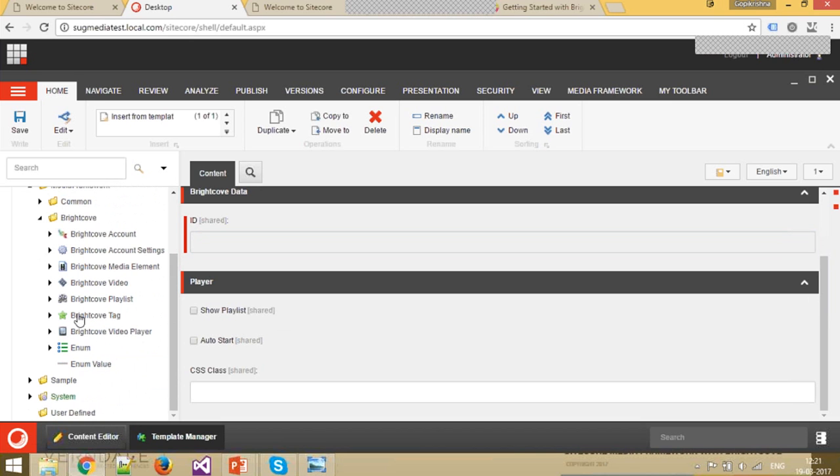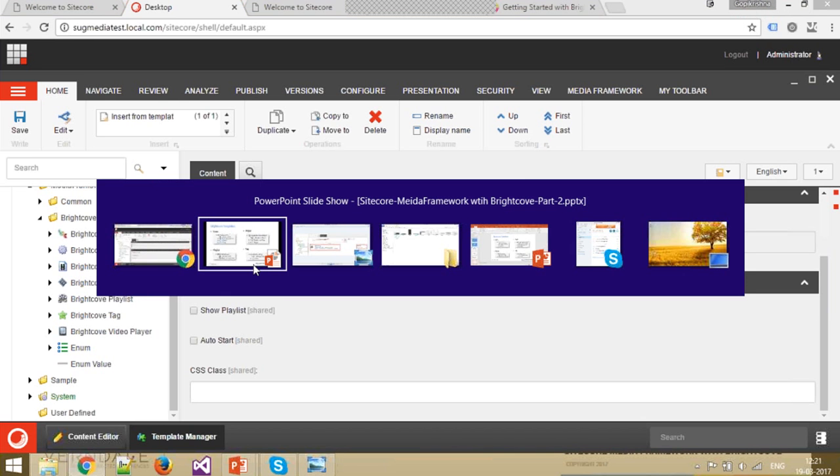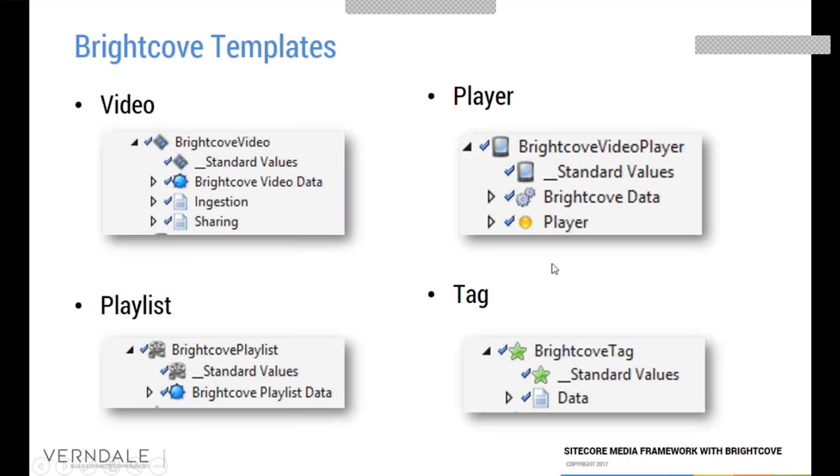As I'm playing with the trial account, I cannot show you exactly the items from it. That's why I'm showing in the standard values. Let's get back to the presentation. So these are mainly 4 templates, and these will act as normal templates only. Even though the Brightcove connector provides them, we can do a lot of operations on these templates. Let's see in the next slide.